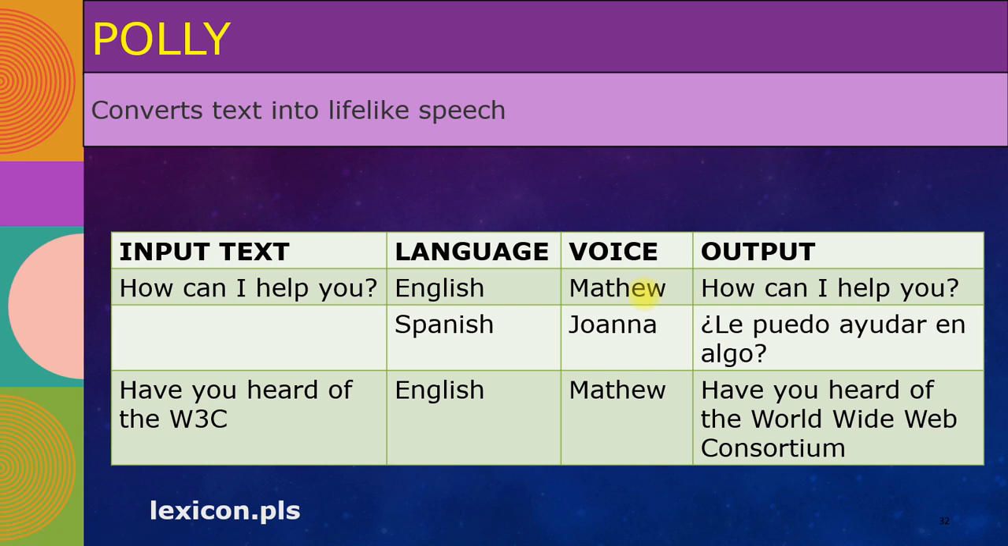Now, also you could make the language Spanish, and you could have a voice like Joanna. Joanna knows how to speak Spanish. The input text is converted to Spanish, and Joanna knows how to pronounce the Spanish sentence. So what happens? "¿Le puedo ayudar en algo?" That's Steve's pronunciation, and Steve didn't take Spanish. Well, Steve took Spanish 38 years ago, so I wouldn't know how to pronounce this sentence. But anyway, you get the point.